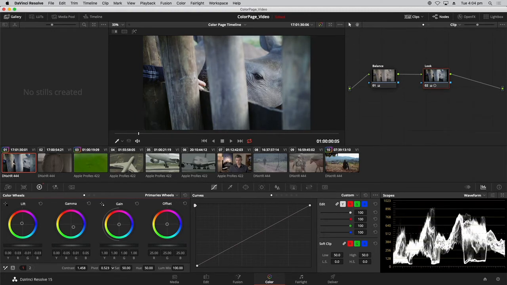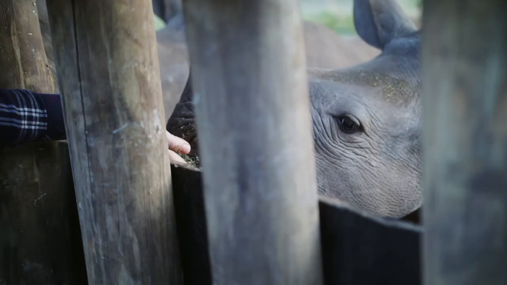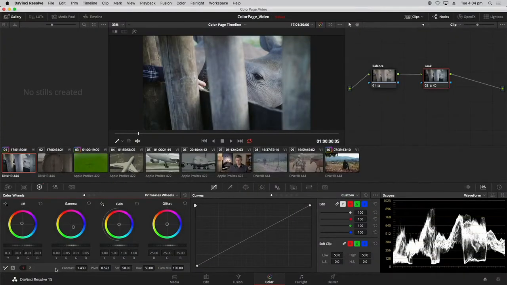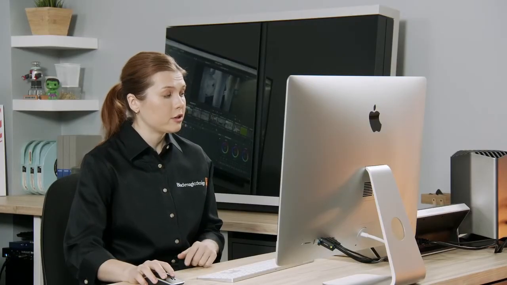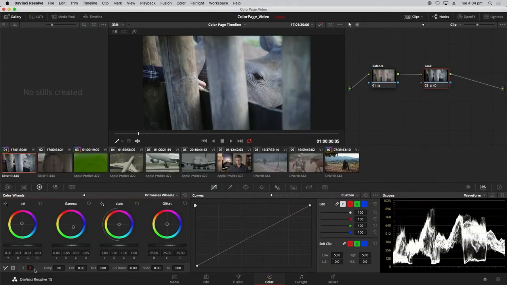All right. So now I think the rhino skin looks much, much nicer than it did before. And maybe lower the contrast just to bring back some of the shadows that I have down here. Something else I might want to do is take advantage of this tool I have called the Midtone Detail. This is found on the second page of the color adjustment controls, and it's labeled as MD.